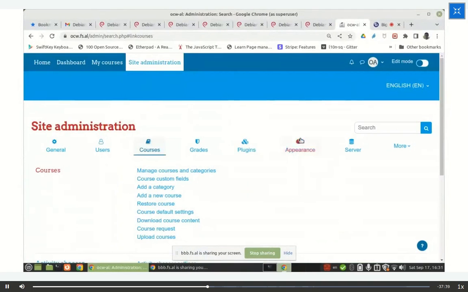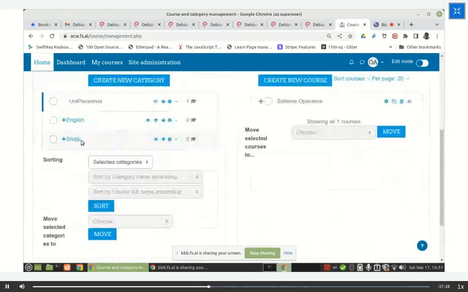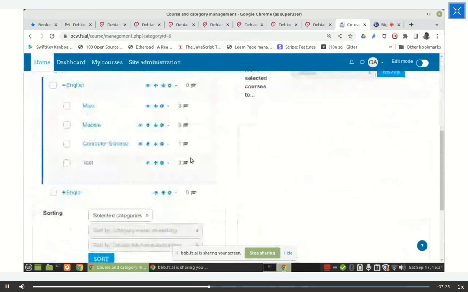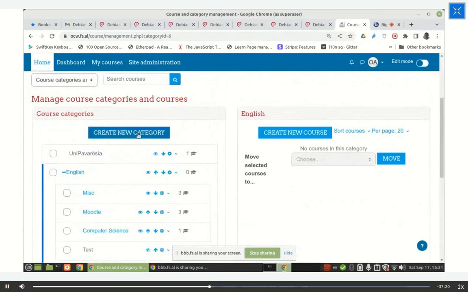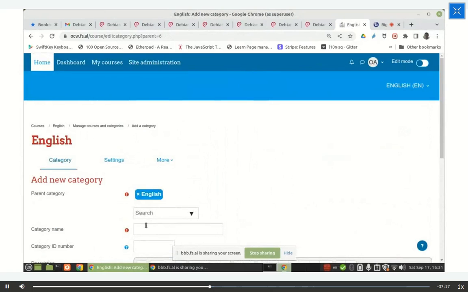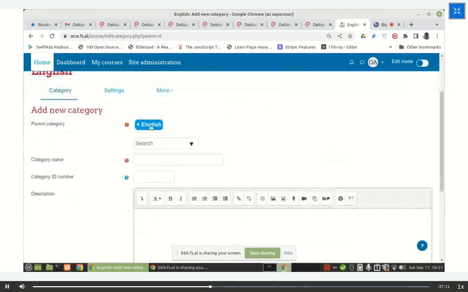And here I am working on the Moodle site as an administrator. So we go to courses and then manage courses and categories. English, this is one of the categories. And I'm going to create a new category. This will be a parent category English. So this will be a subcategory of English. Category name Debian Academy.